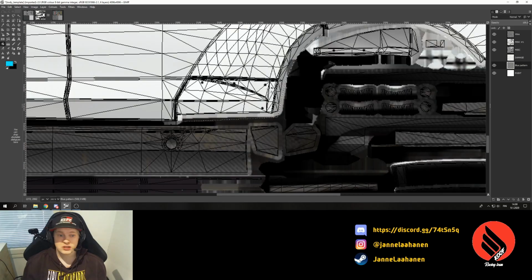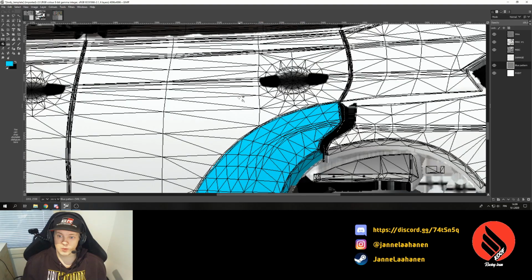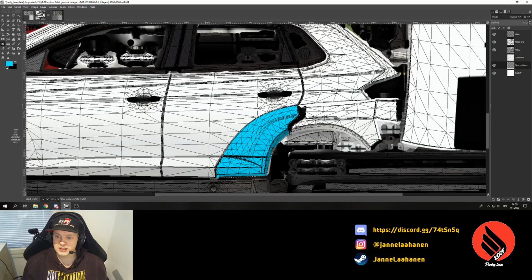Then we can just fill that with blue. And we can recognize here that this is also part of the rear fender part, and we want to have a continuous blue thing going on, so we want to select that as well. But that we can do with the free selection tool.